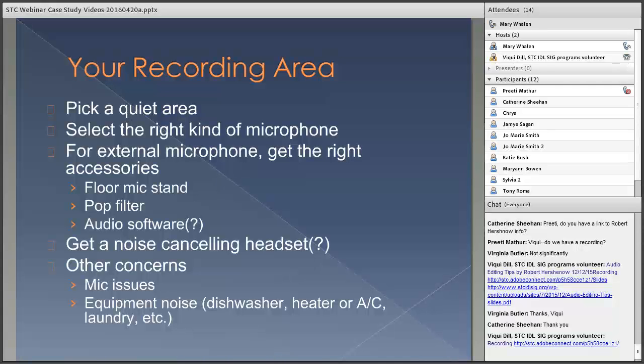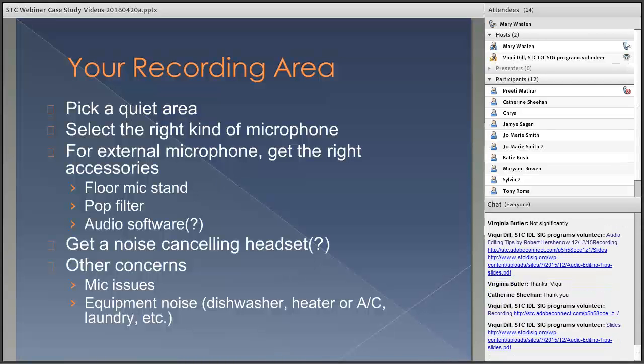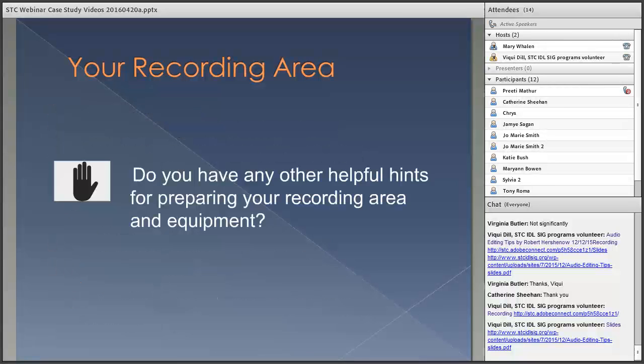All right, and then I mentioned equipment noise, just to be aware of the things that do and don't show up in your audio. You might need to turn off the heat for a little while you're recording if you have a loud furnace or blower. Okay.